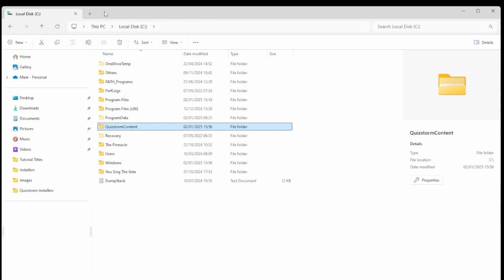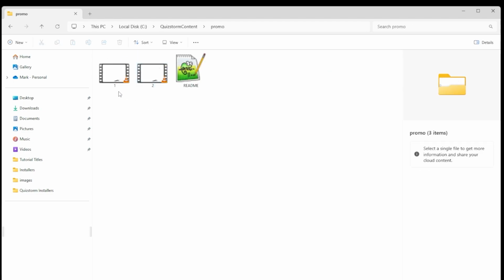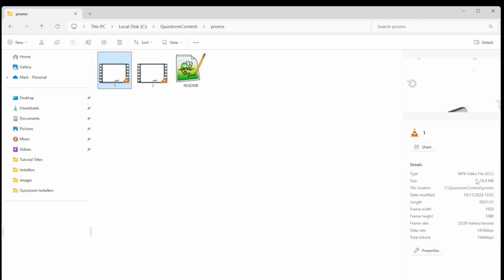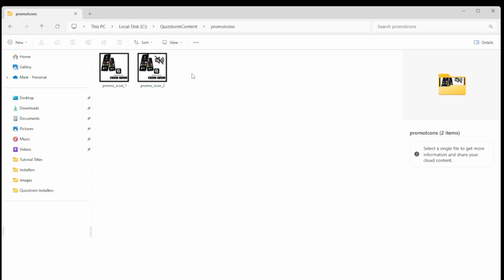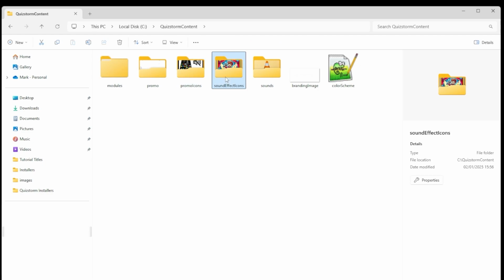Navigate to the folder called Quizstorm Content. This will have been installed on your local C drive during your Quizstorm installation. You'll see in that folder 4 folders labelled promo, promo icons, sounds and sound effect icons. In the promo folder, this is where you can put any videos you want as your promos. They just need to be labeled with a number and they must be MP4 format. You put the corresponding icon for that promo video in the promo icons folder and they must be labeled exactly like this with the corresponding number. That icon will then appear in your master controller.